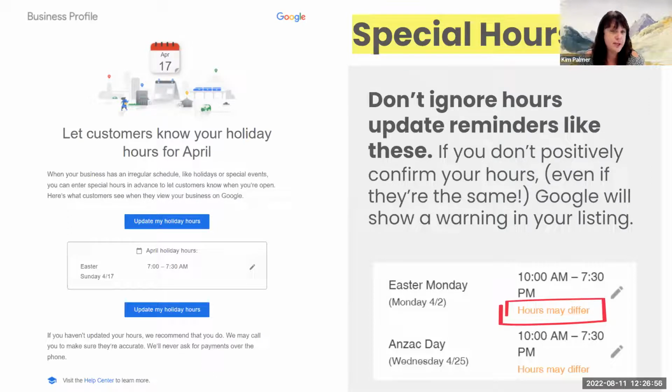Also keep an eye on your email, because as our holidays come up, you will get emails from Google asking you to update your holiday hours. And it's important to not ignore these emails, even if your hours are exactly the same on a holiday as they are any other day. Again, that's about customer confidence.